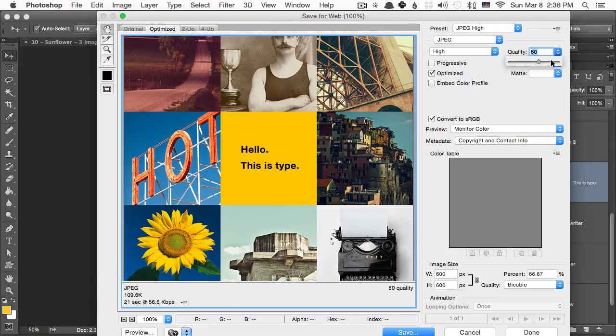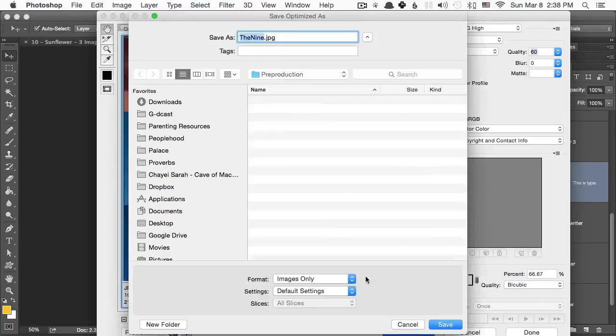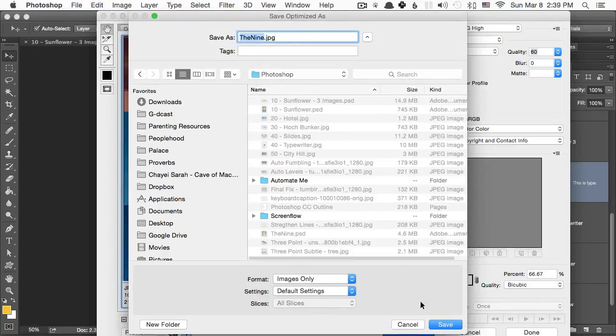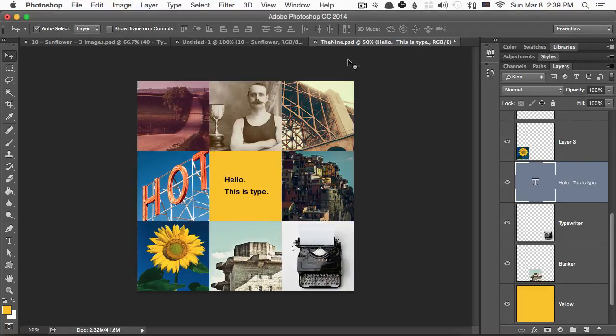And the difference between 100 kilobytes of loading time and 360 kilobytes of loading time adds up when you have a lot of images. So I generally like JPEG 60s. There are different use cases for different things, but that's my go-to in general. So I'm going to hit save, and I am going to make this the 9.jpg. And now we have two versions of this.